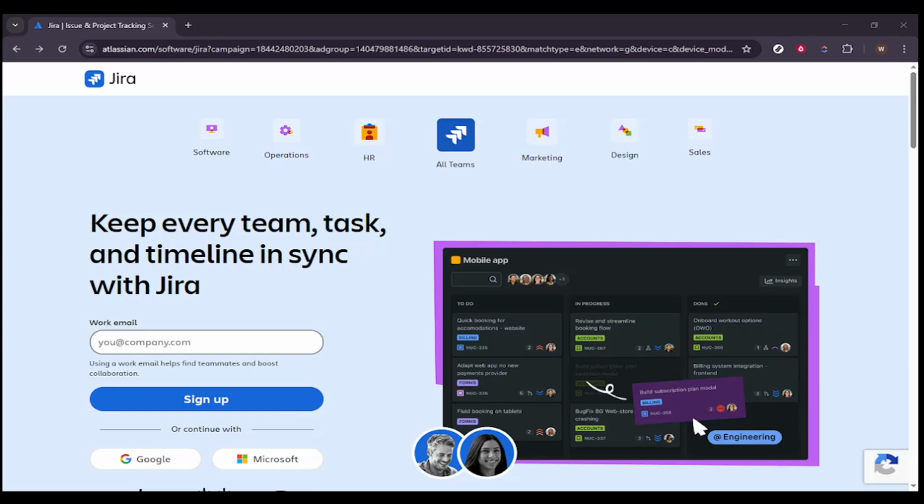In today's video, I am going to teach you how to create a free Jira account. To get started, open your web browser and go to the official Atlassian Jira page. This is the main product page for Jira, and it is the safest place to begin because it routes you through the correct sign-up flow for the free plan.